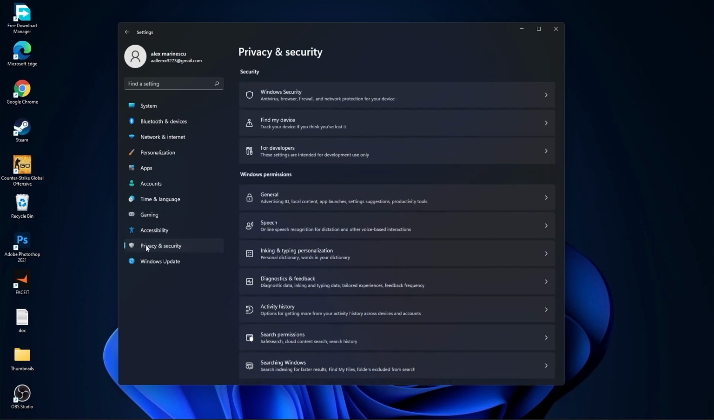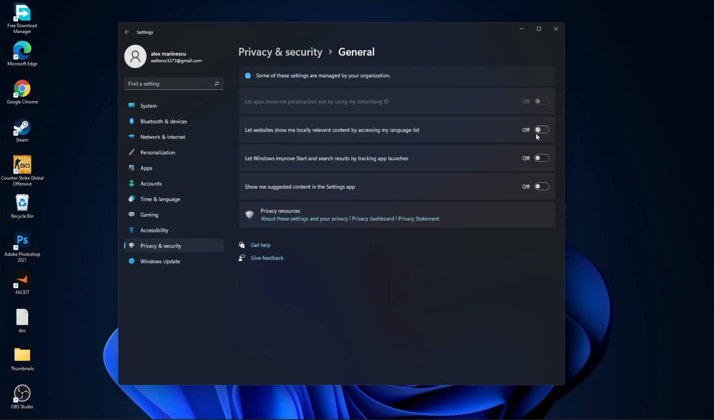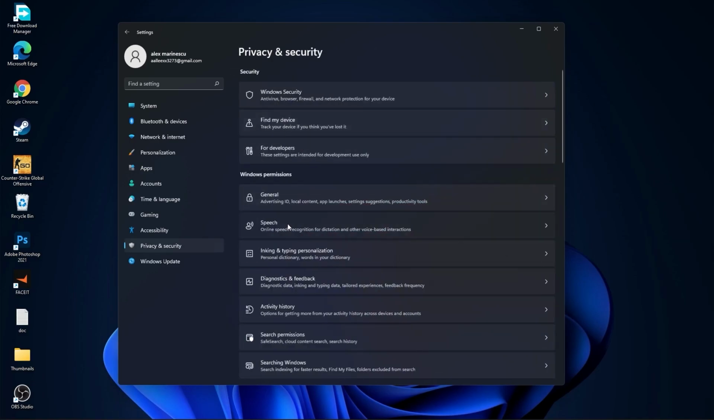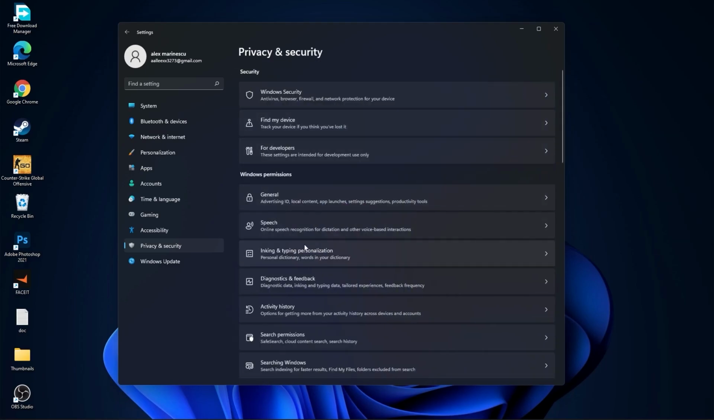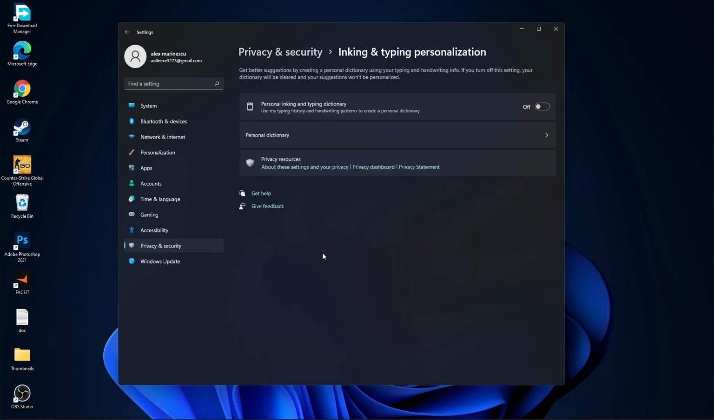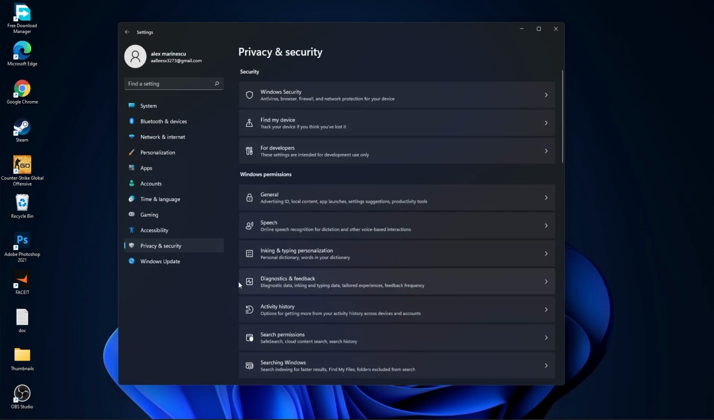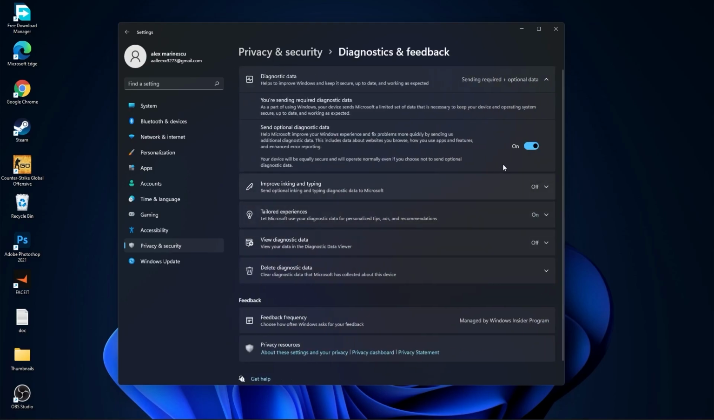Then go to Privacy and Security. Go to General. Here you have to select all of these to off. Then go back. Go to Speech. Select this to off. Go back. Go to Inking and Typing Personalization. Select this to off. Go back. Go to Diagnostic and Feedback. Select this to on. Then go back.